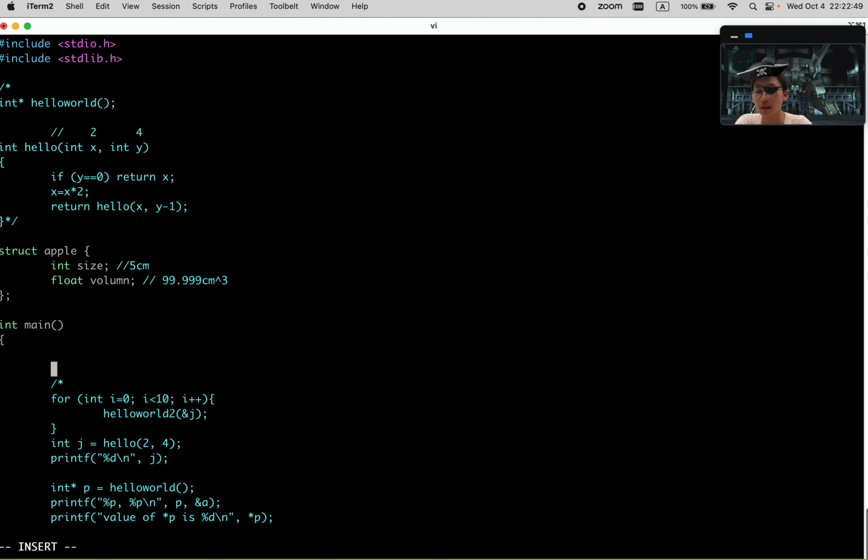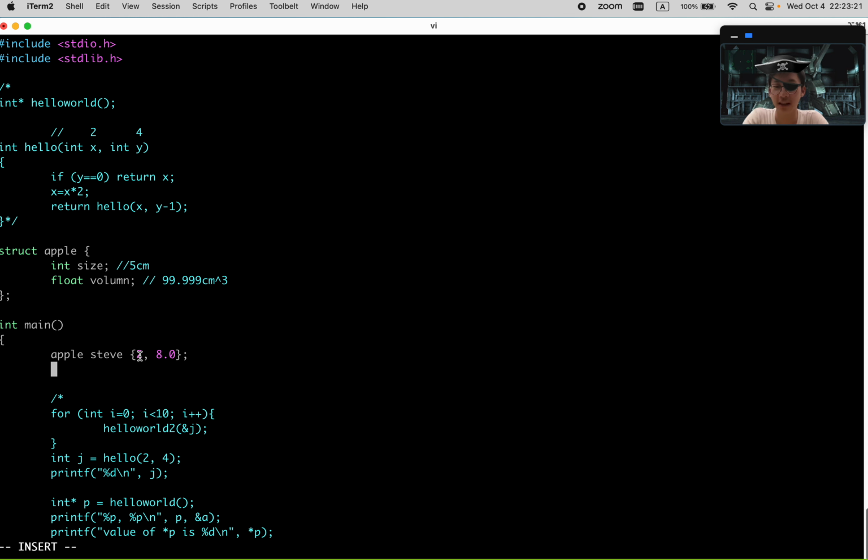So let me just declare an apple here. Let's call it Steve. You get it? Yeah, Steve. Okay, so let's give some values to it. For size, let's just make it 1 cm. And how do you calculate volume? Actually, I forgot. So let's just treat it as a cube. So it's also 1. Okay, you know what? Make it cool. So like 2 and 8. Great. So now we have a cube apple with 2 side length and 8 cubic cm.